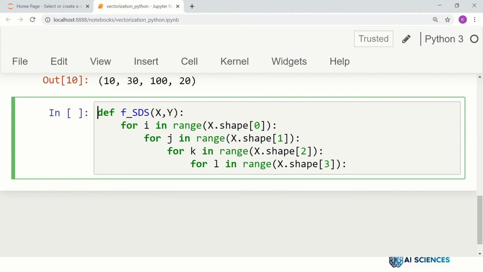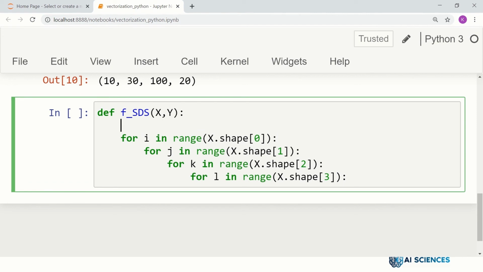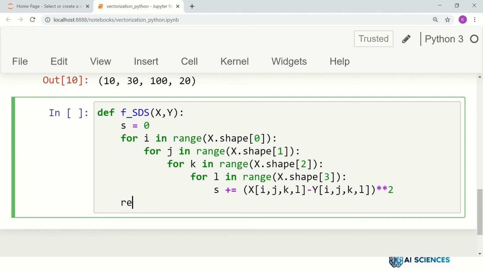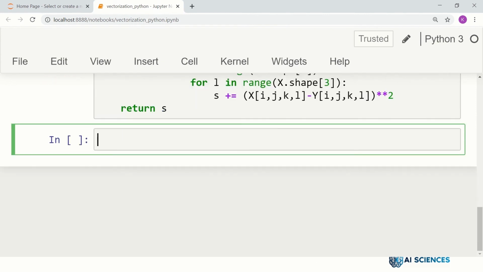And now what we really want to find out is the square sum. So let's say s is 0 at the start, and then we have s plus equals x i j k l minus y i j k l, and we need this to be squared. So let's do that, and that's the squared sum. And then we really need to return this result, return s, and that's our function.